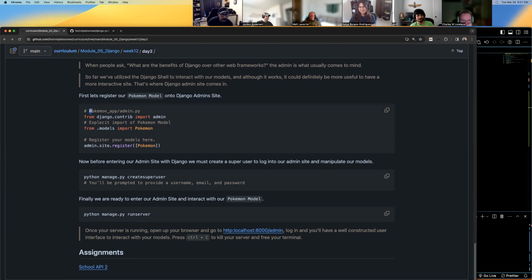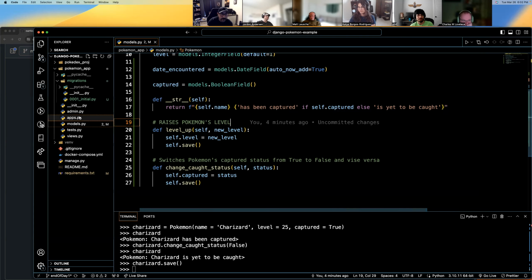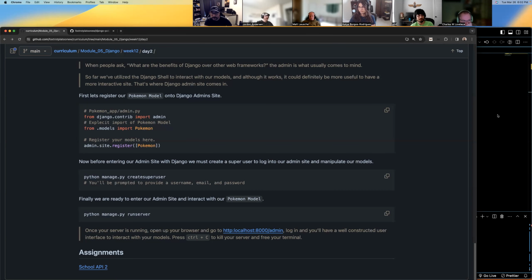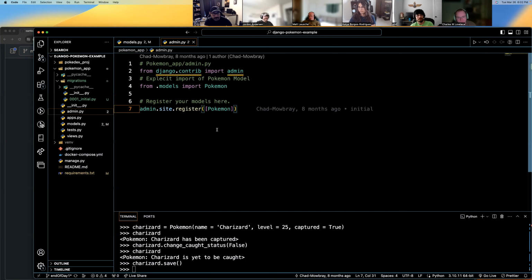So that should be lowercase. Within the Pokemon app, let's go to admin.py. If that is not created, you could create it yourself. We didn't have to paste this. It's already here. Well, if we did, that's what we'd paste.